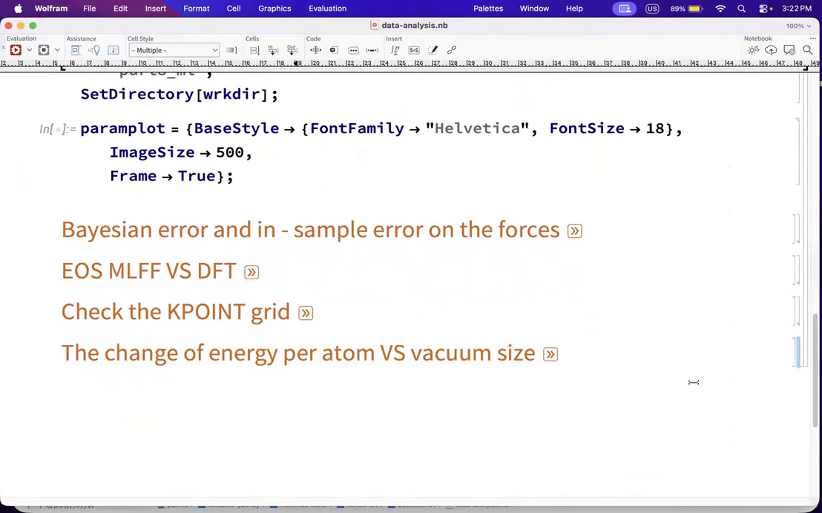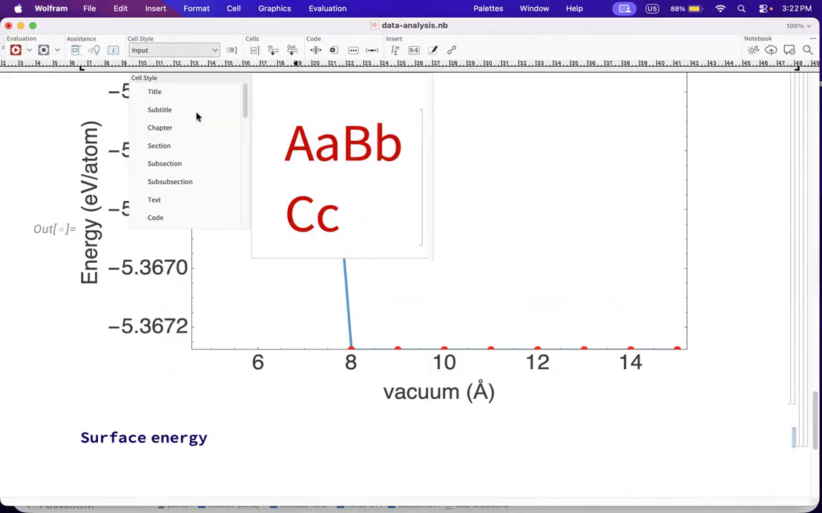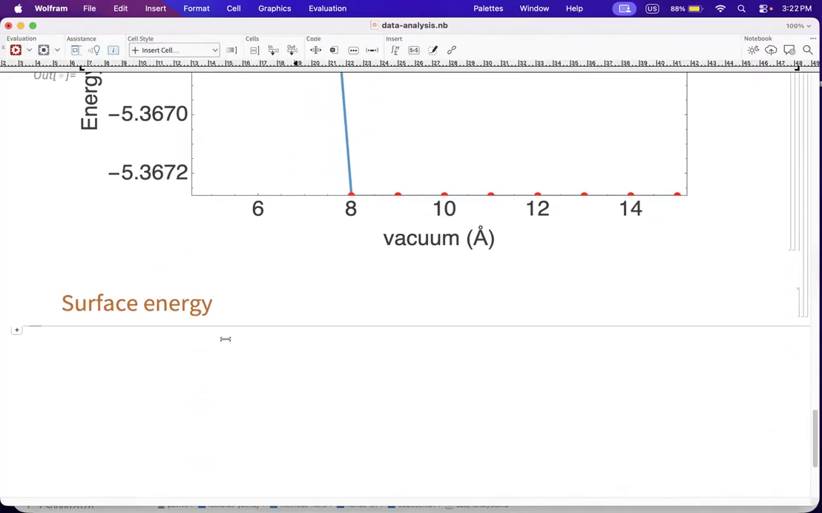to analyze, for instance, the surface energy, right? So let's analyze the surface energy. Let's do this, okay? With the data we got, let's analyze this. Surface energy. This will be a subsection, please, surface energy.